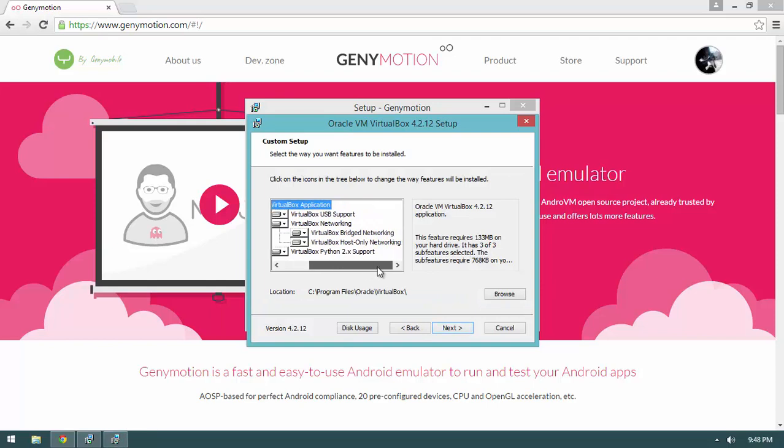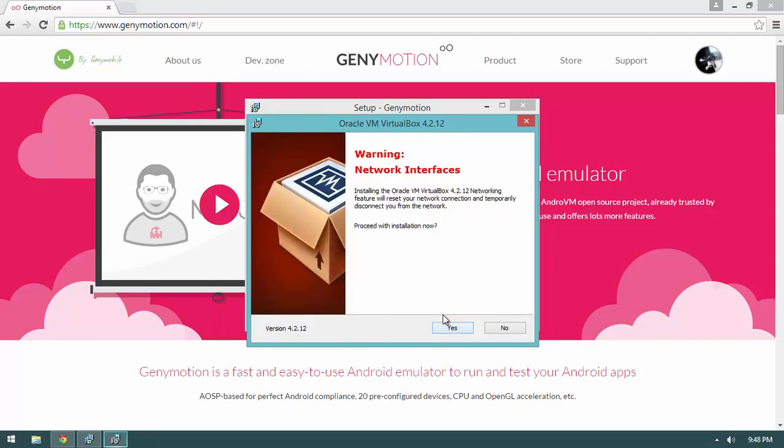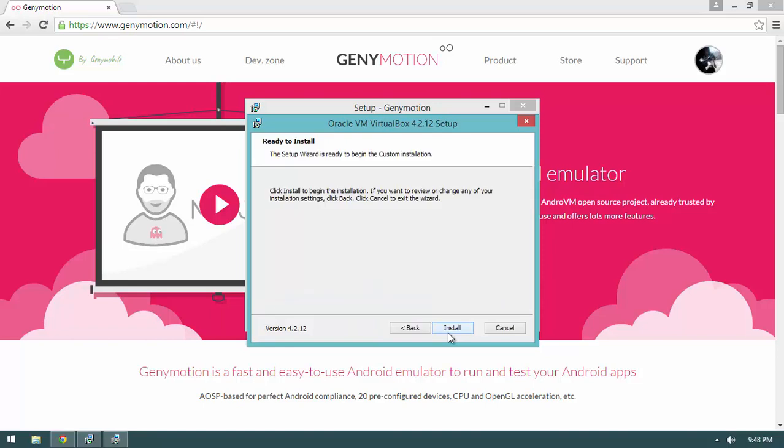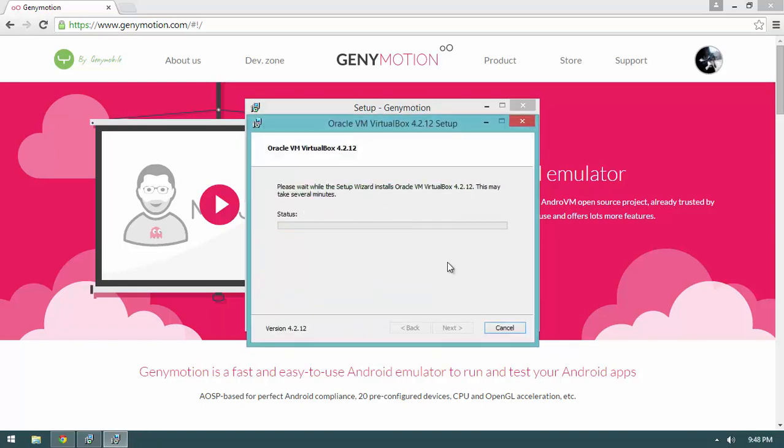Let's go ahead and install all that awesome stuff. So I hit next. I don't care about shortcuts, whatever. Warning, restart your network connection. Temporarily disconnect you from the network. All right. Goodbye, Steve. Awesome.